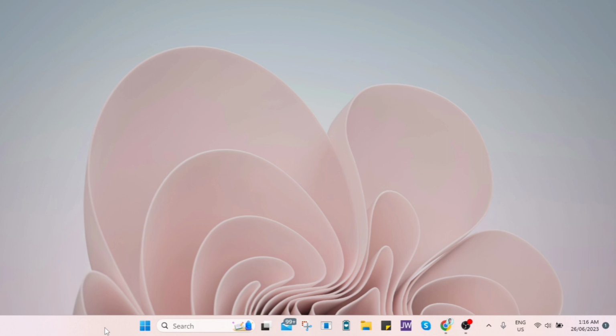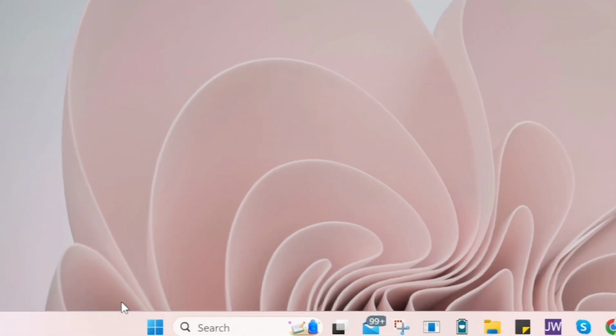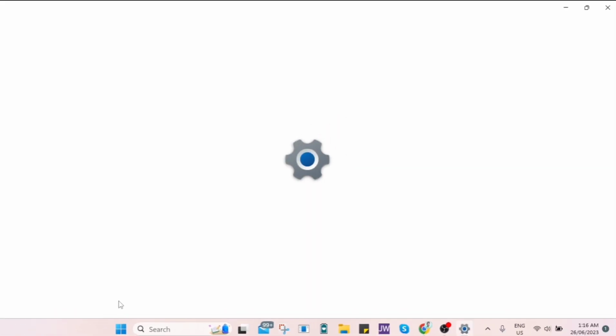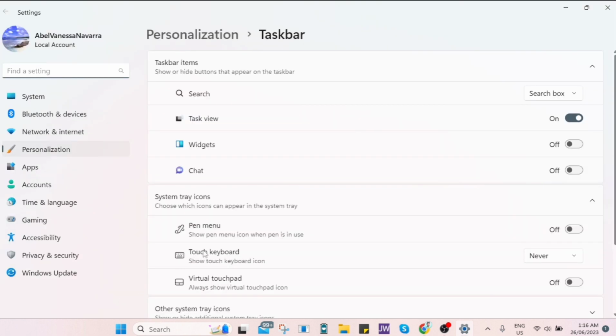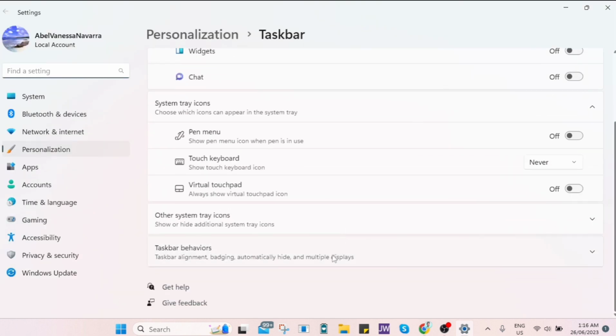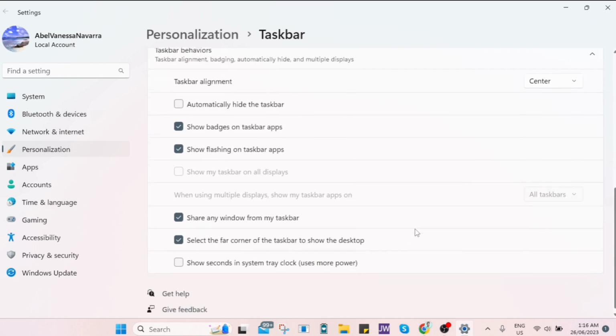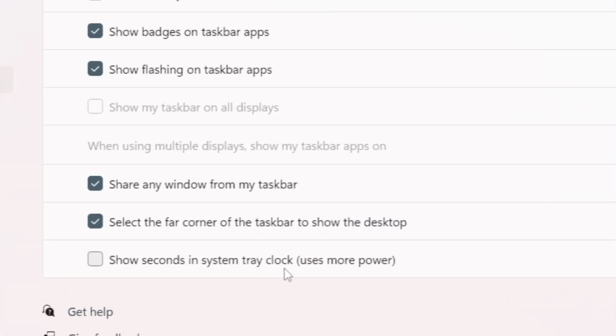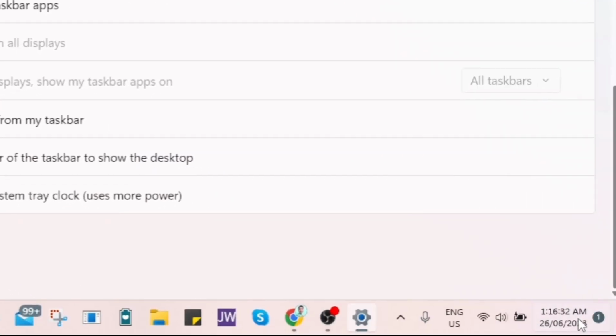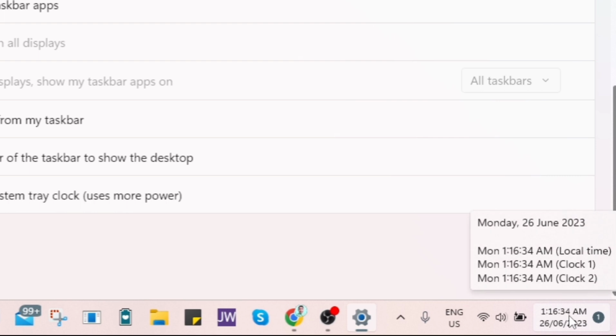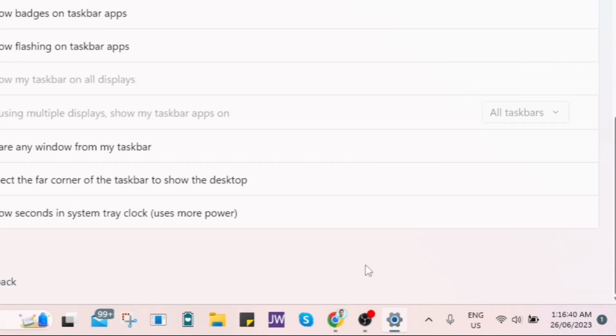And one of the added features right here, if you go to taskbar settings and scroll down and find the taskbar behavior, if you click this one and scroll down, you will find show seconds in system tray clock, which uses more power. If you toggle it on, you'll find the seconds on your system tray clock, and this is one of the best features of this momentary Windows 11.